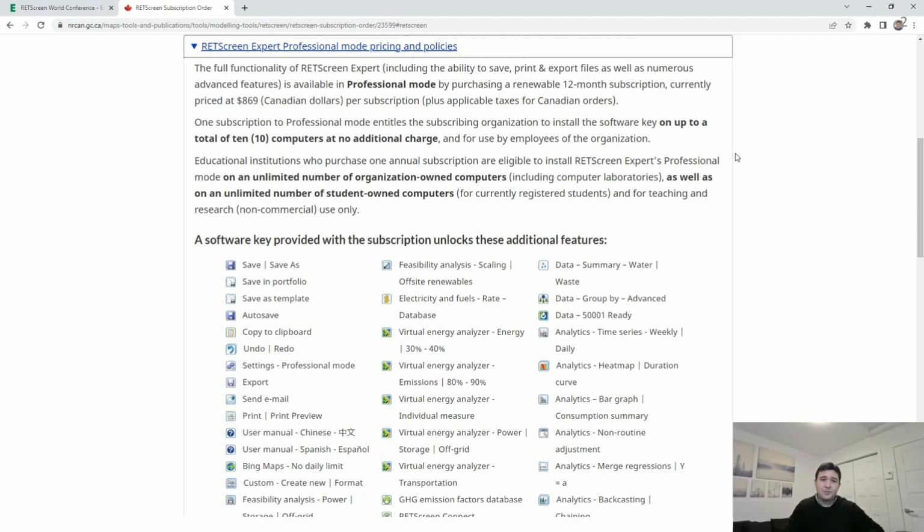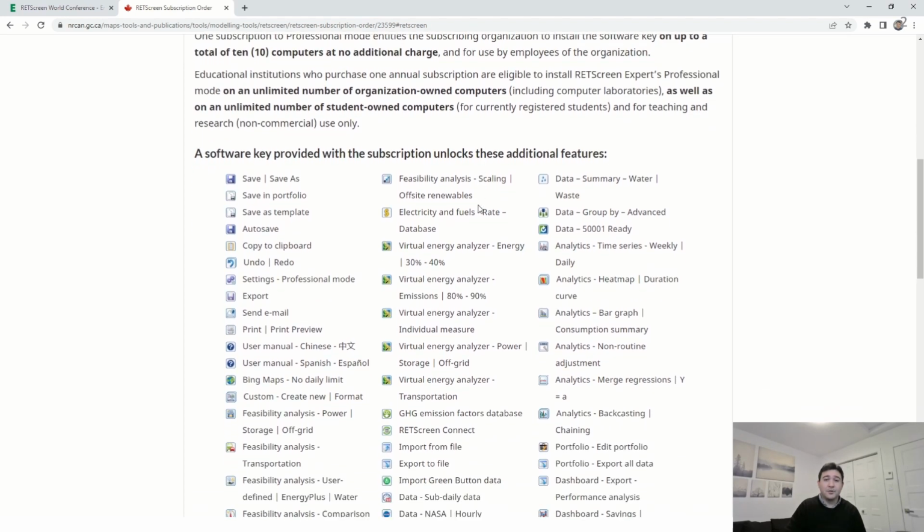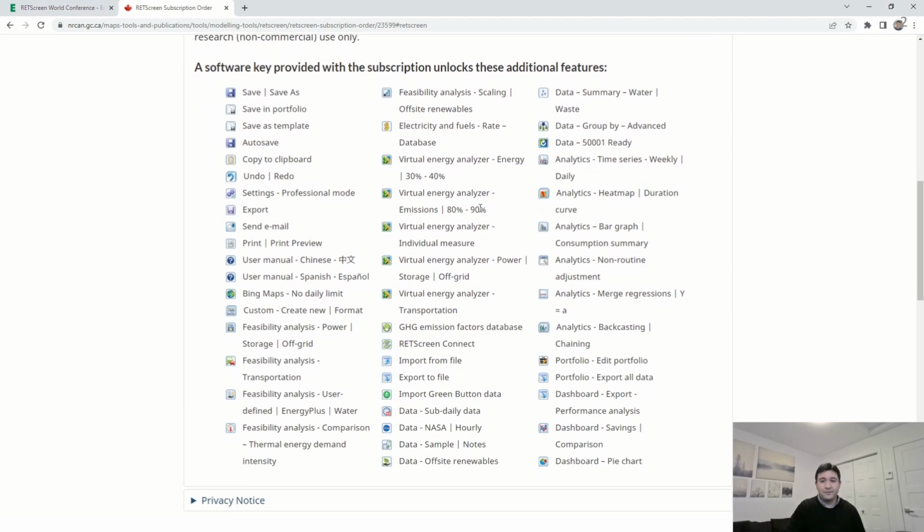So the annual subscription costs 869 Canadian dollars, and you can install the software on up to 10 computers in your organization. For educational institutions such as colleges and universities, this same subscription gives you the opportunity to install RETScreen on all your computers, as well as on your student-owned computers. So this is a very good way, if you're a university, for instance, to include RETScreen as part of your curriculum and as part of your different energy-related courses.